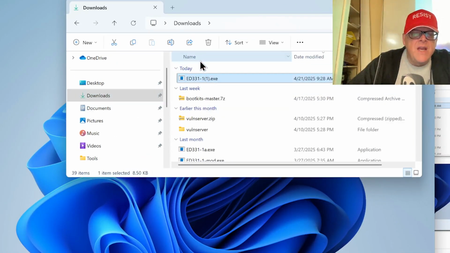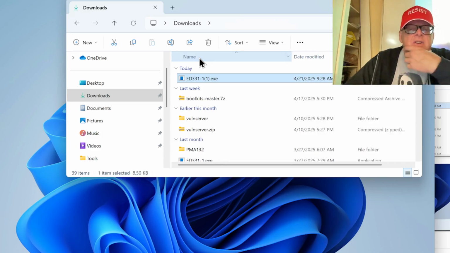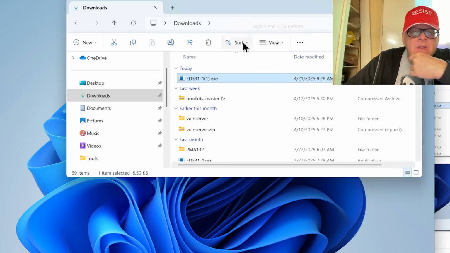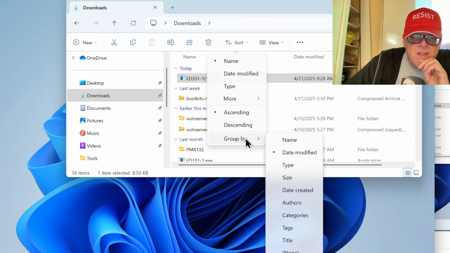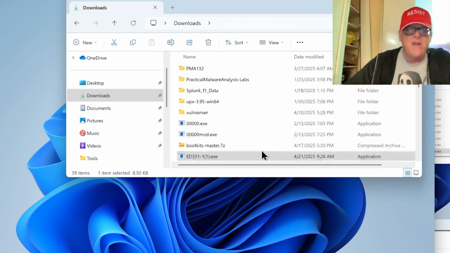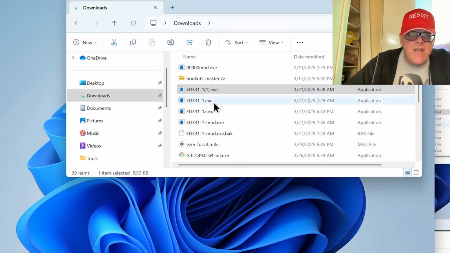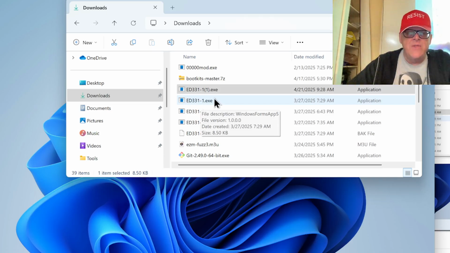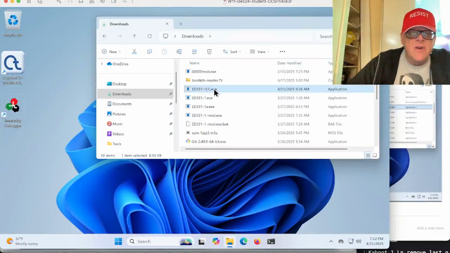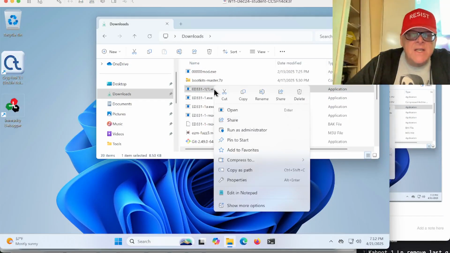And if I sort by name, and I somehow get it to stop grouping things. Let's see, I did find it finally. Group by none. There we go. Now objects with the same name are together. And here's the original app, ED331-1. This one I don't need. I would delete it if I could figure it out.